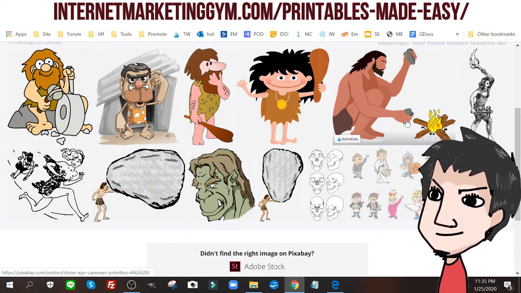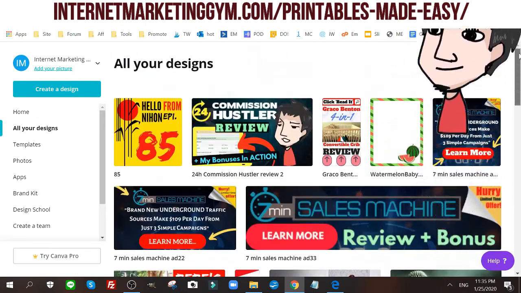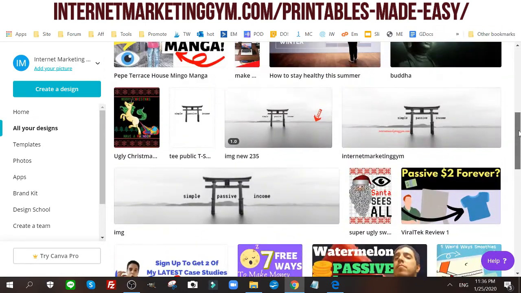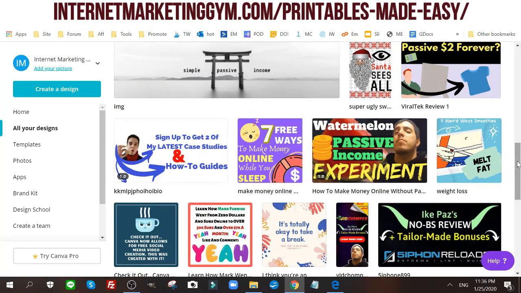Okay. Now, how do I put these images together? Well, I go to Canva. Canva is another tool I use. Now, there is a free version. I just use the free version. I don't use the paid version, so I don't see why you should either.